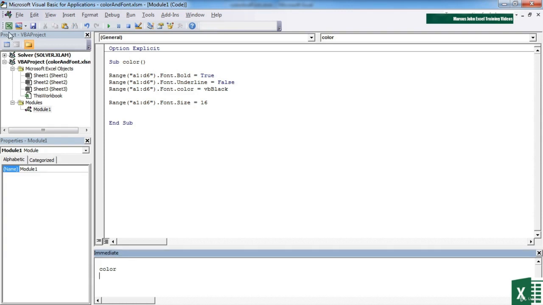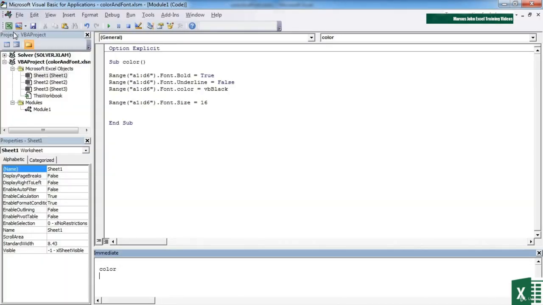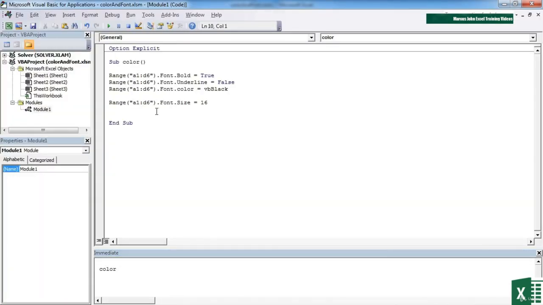Rerun our sub-procedure, and you'll see that every cell in the range is now up to 16 points. We can change the typeface. Changing the typeface is simply .font dot, and then in our list it's name. Now the name property is a string, so we need to make sure we assign a string value, i.e. it must be in speech marks, and you must supply an existent typeface. So I'm going easy and go for Arial.